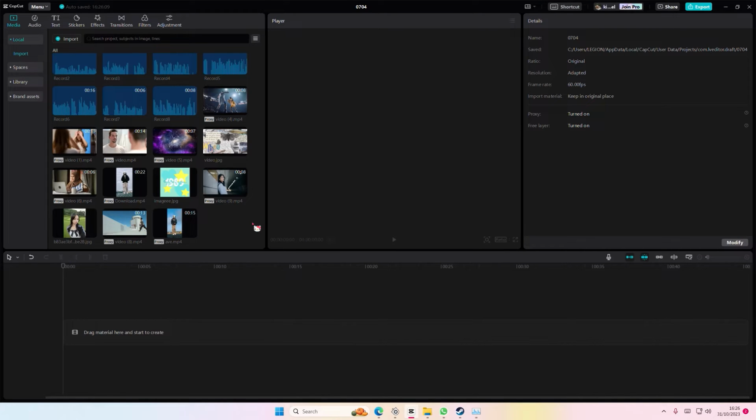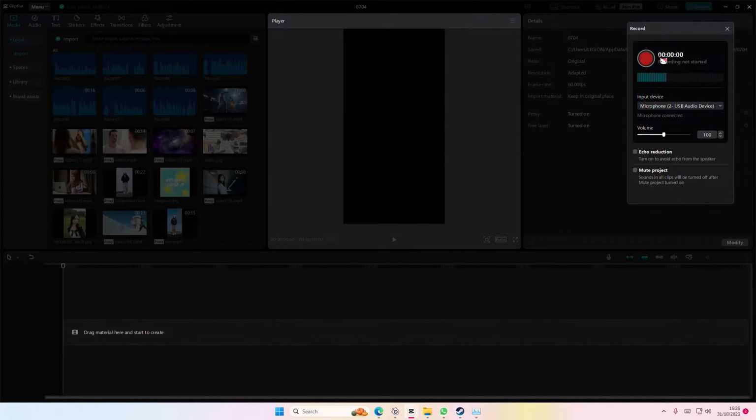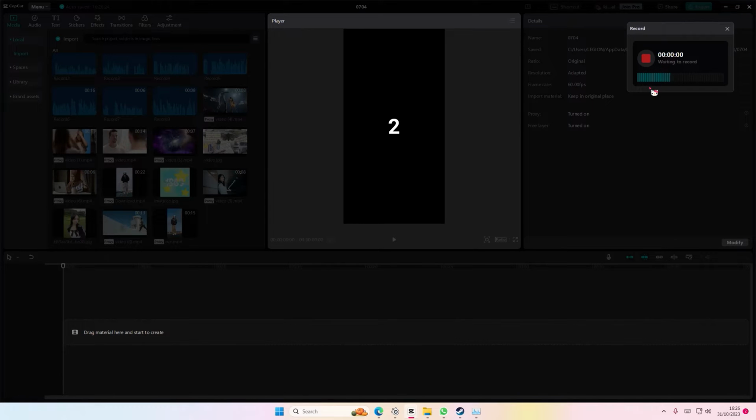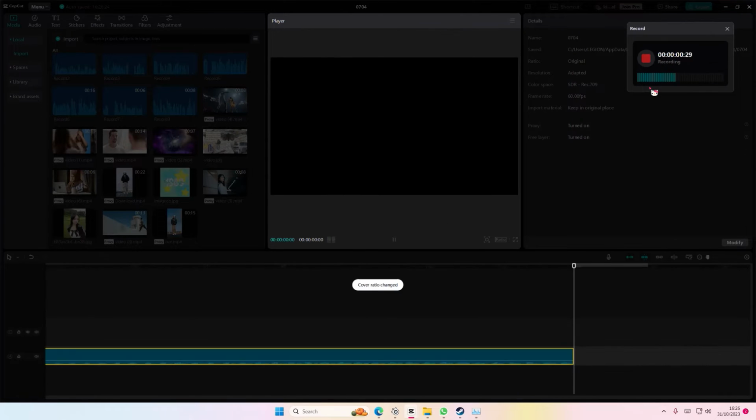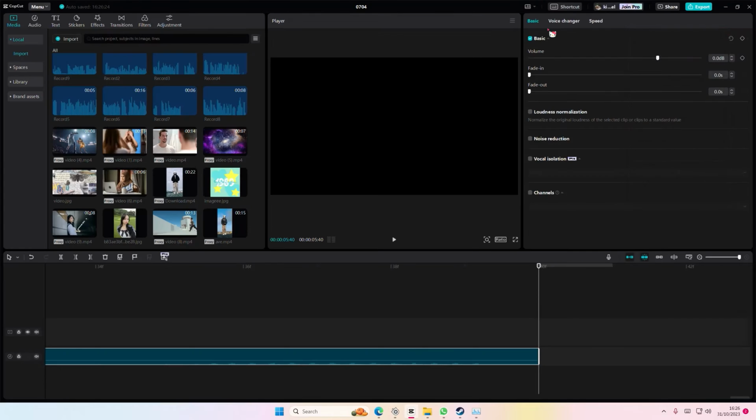In this video, I'll be showing you guys how you can use keyframes to edit your audio in CapCut PC. So I'm just going to select this microphone button to record something first. You don't have to do this. You can definitely use any audio that you want. I'm just going to press the stop button right now.